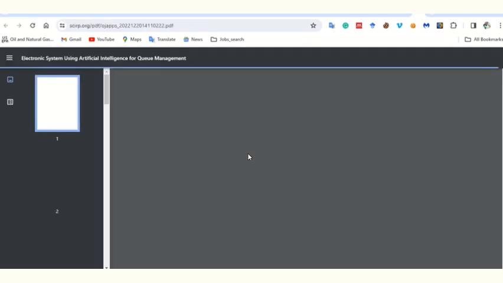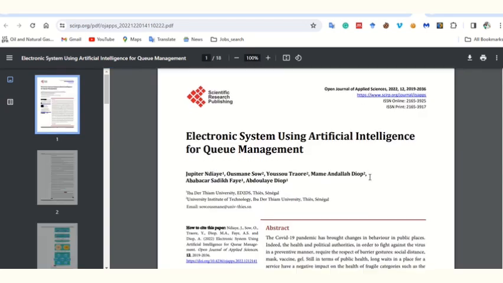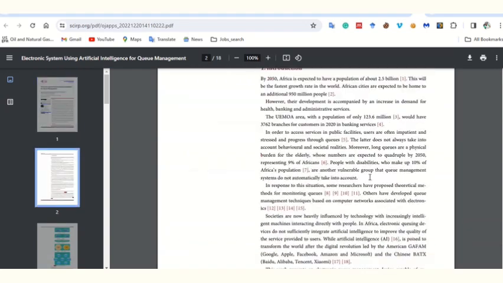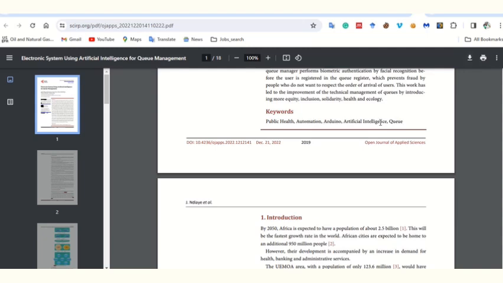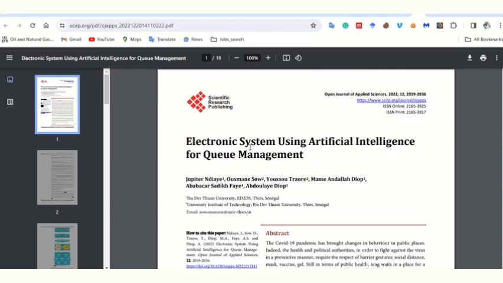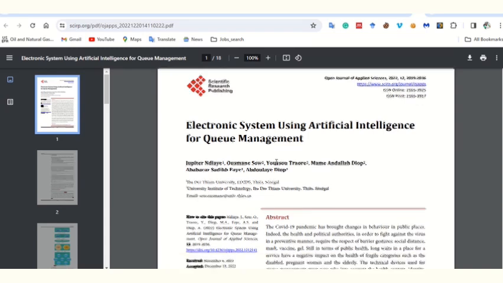Okay, I have it downloaded. So this paper, you can read the abstract. You could save it on your machine. I've already saved it on the system also. This paper is an electronic system using artificial intelligence for queue management, so it's close to what I want to research on.